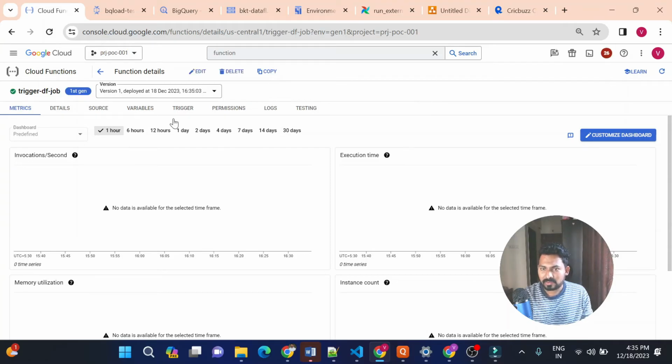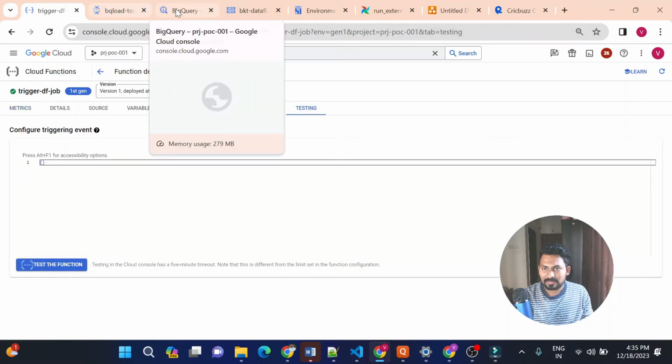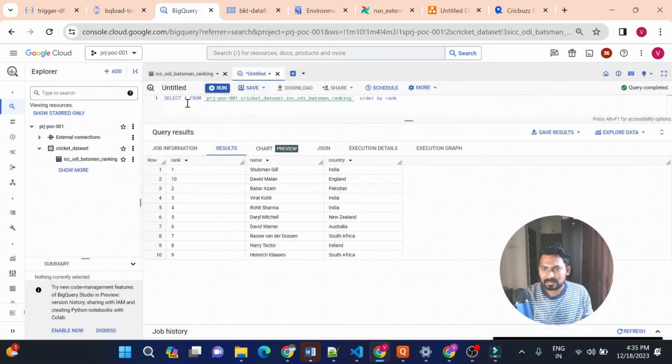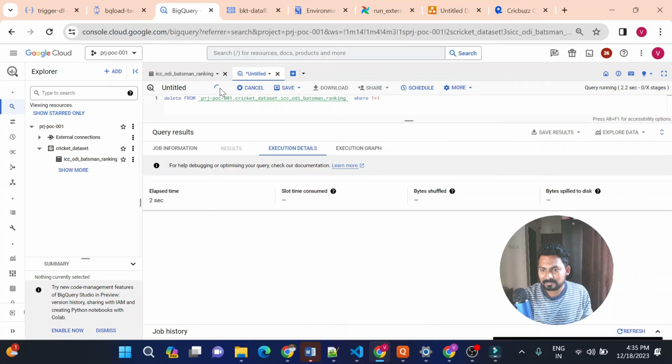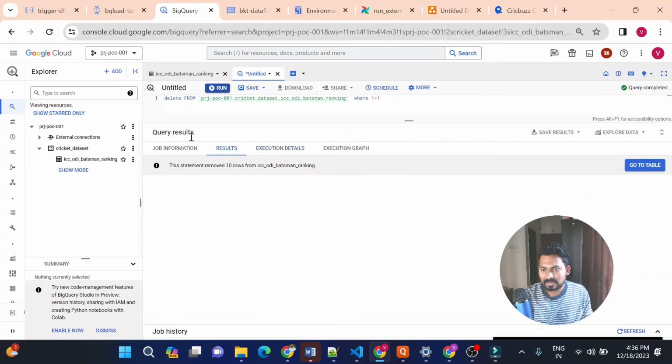Okay, this is deployed now, so we can test if our function is working fine or not. Before that, I will go back and delete the data. Instead of delete, I'll just do delete from table. This won't execute without a where clause, so I have to give a where condition. I want to delete all data, so I will give a dummy where condition, 1 is equal to 1, so it will delete all data. Okay, the statement removed 10 rows, it means the table is empty now.